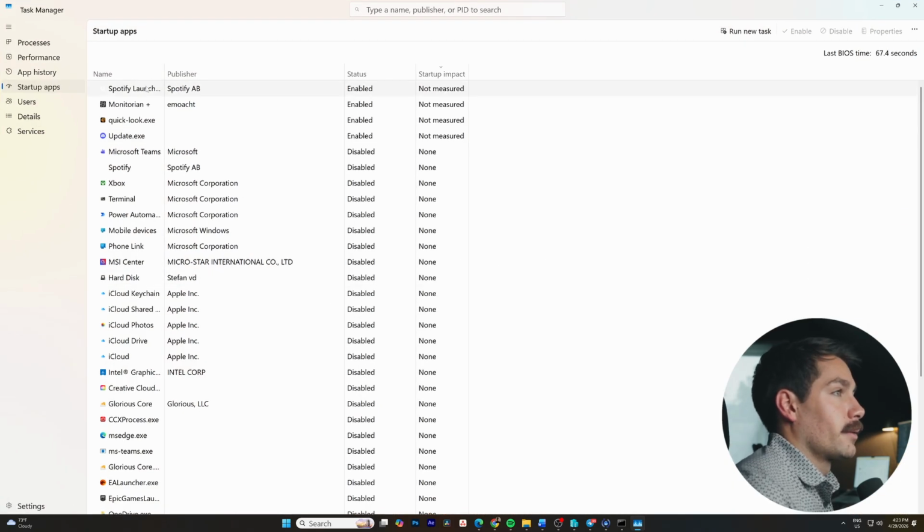All right, and then I can currently see what is enabled or what is disabled. If I click the status button, I can see disabled first or enabled first. And so everything that's enabled is going to be towards the top. Our recommendation would be to disable any unnecessary apps that you don't need launching at startup. OneDrive is a common one, especially if you're not actively using it. Make sure that you're aware of what you're disabling so that it's not something that your PC actually needs to function properly.